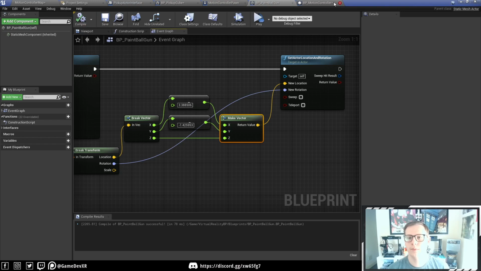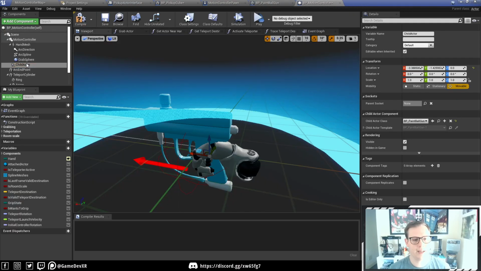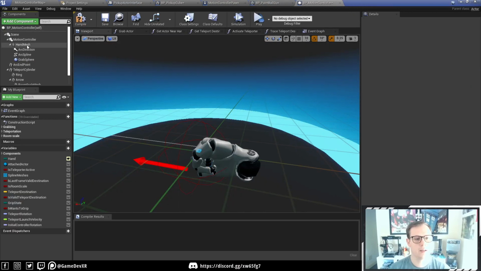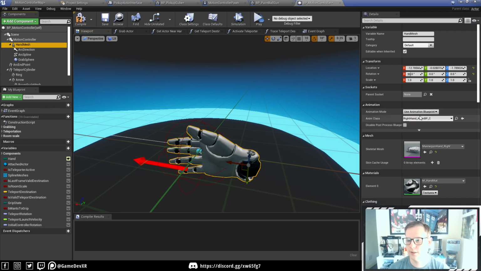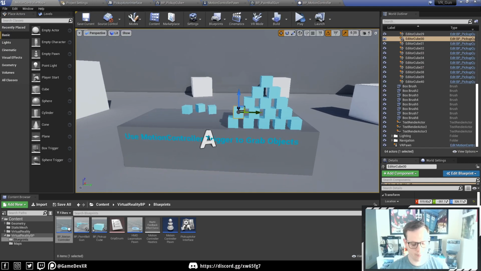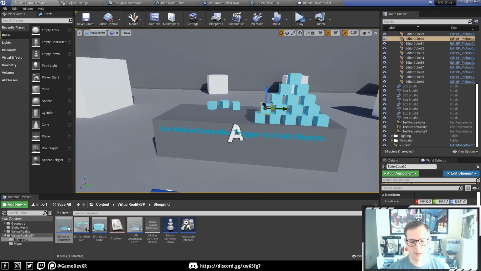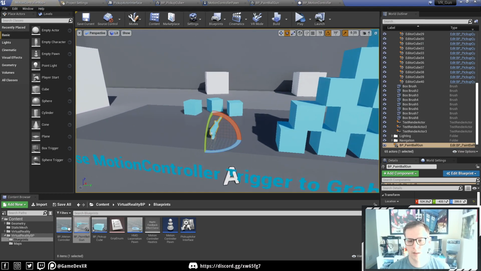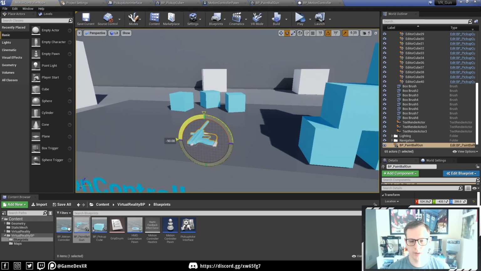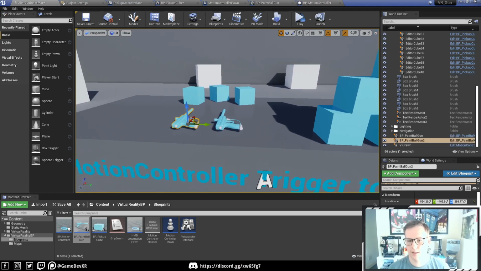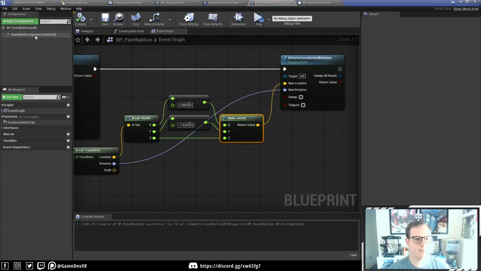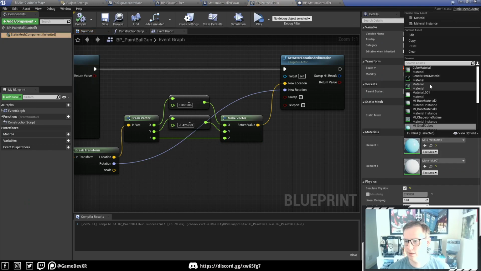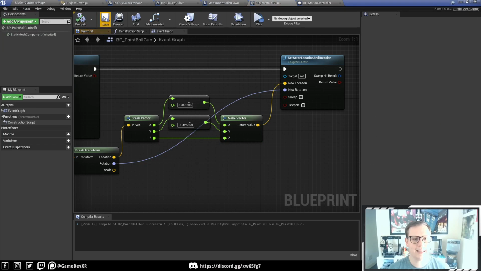We can hit compile. Now if we go to motion controller, we can delete the child actor and set the hand mesh back to animation blueprint. If we go back into our scene, we can drag in our paintball gun. We're going to rotate it around so it's just on this surface, and we're going to stick these on there. Just because it's bugging me, I'm going to change that material to black.